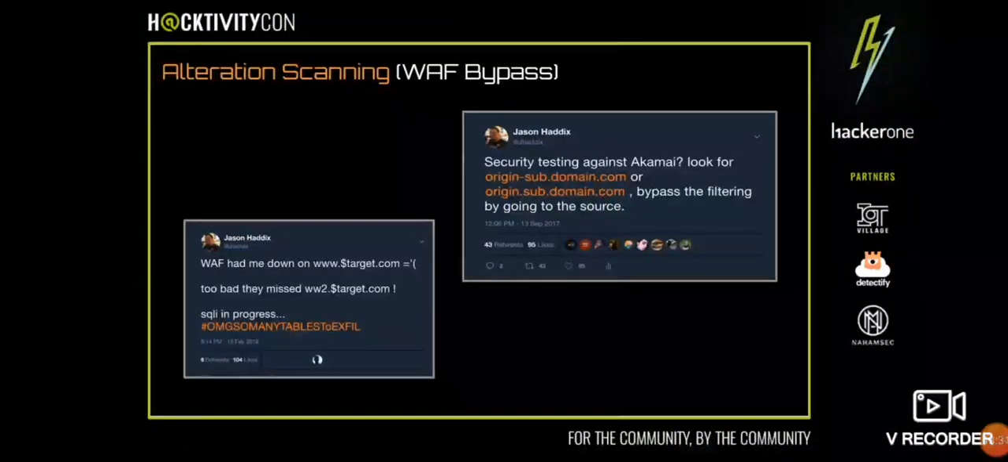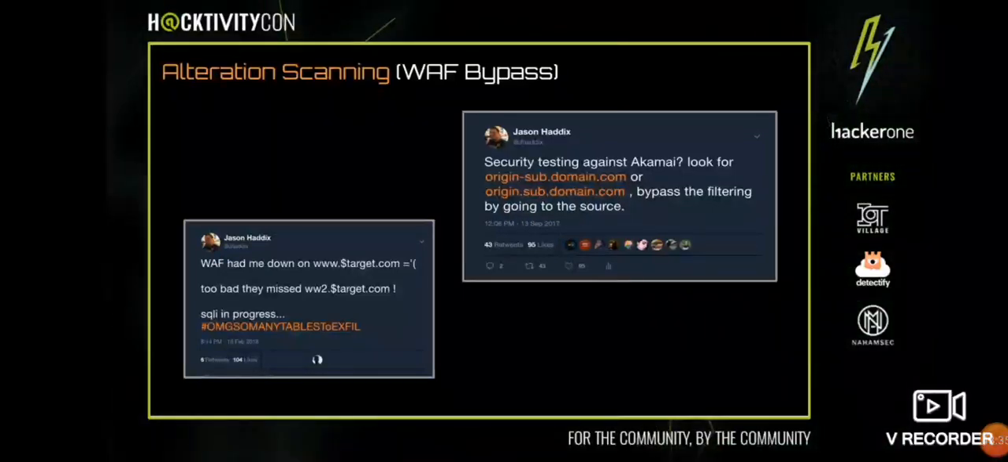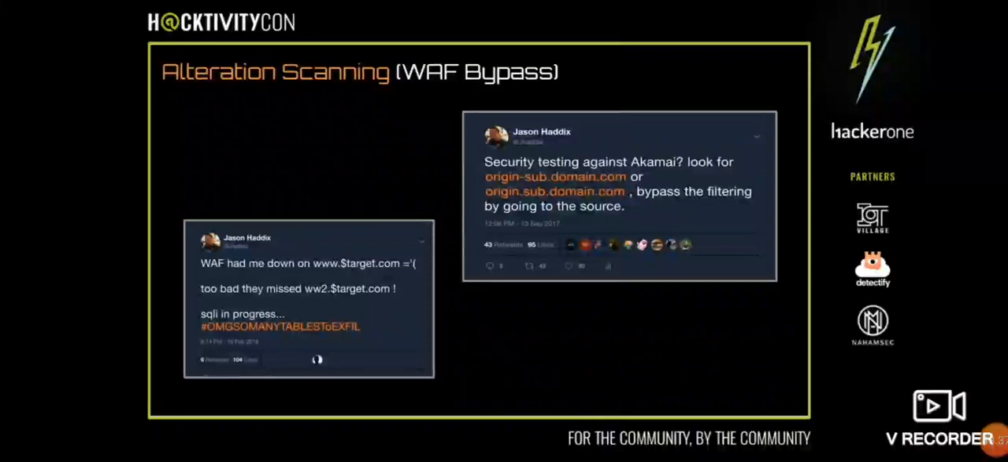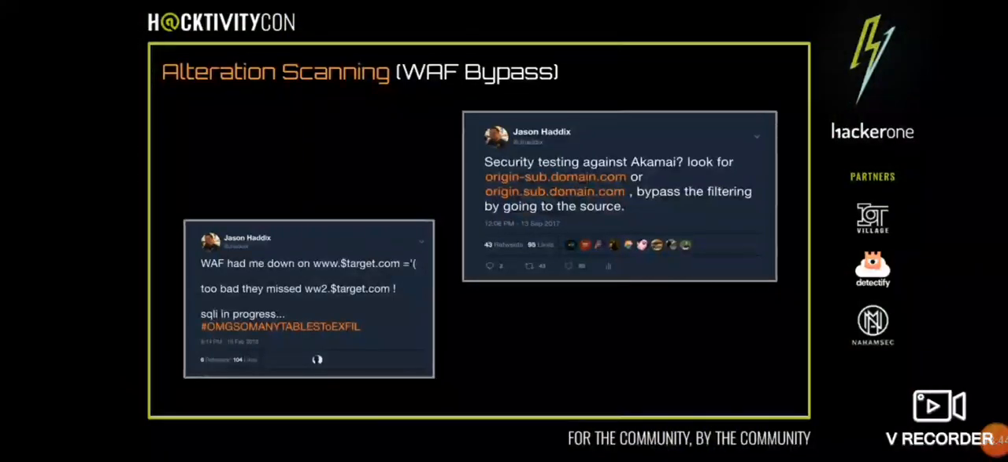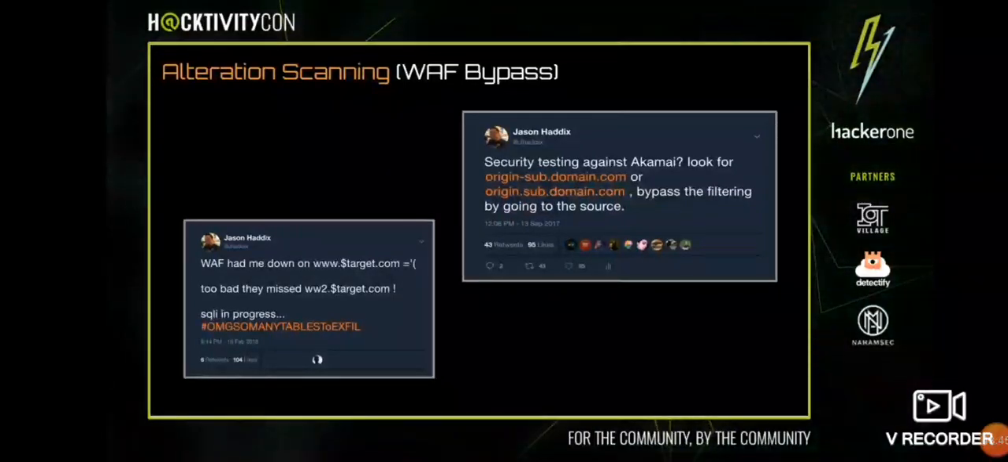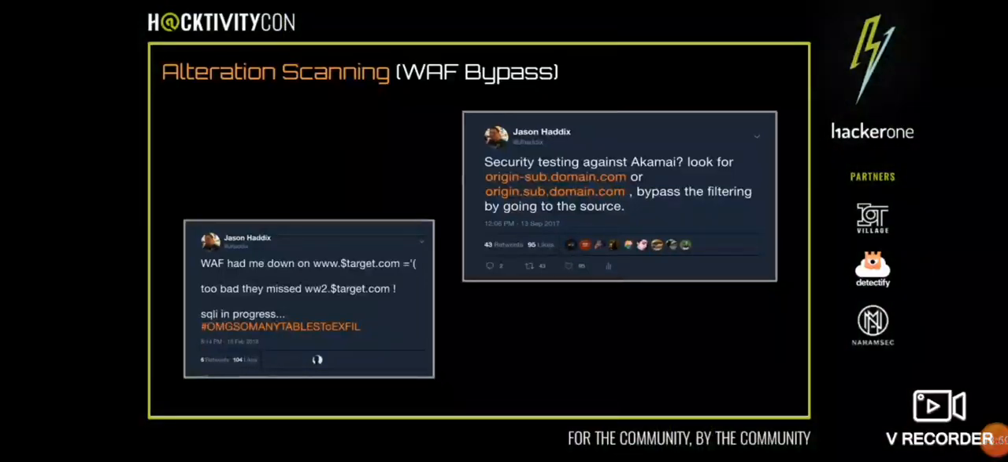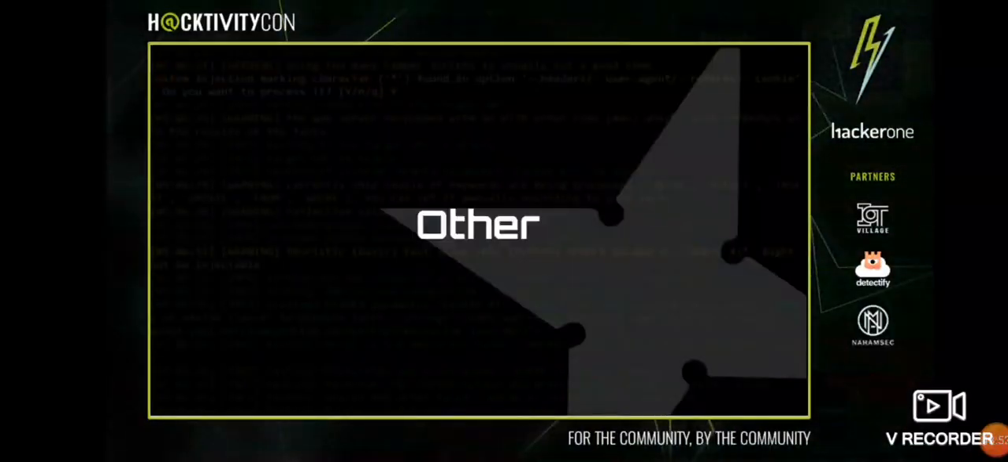Other things are basically adding permutations to find the origin of a site for Akamai or some other CDN-like technology. Finding the origin will completely bypass a lot of filtering and go to the source. So I've used tools to find origins before using permutation scanning or alteration scanning for basically WAF bypass.